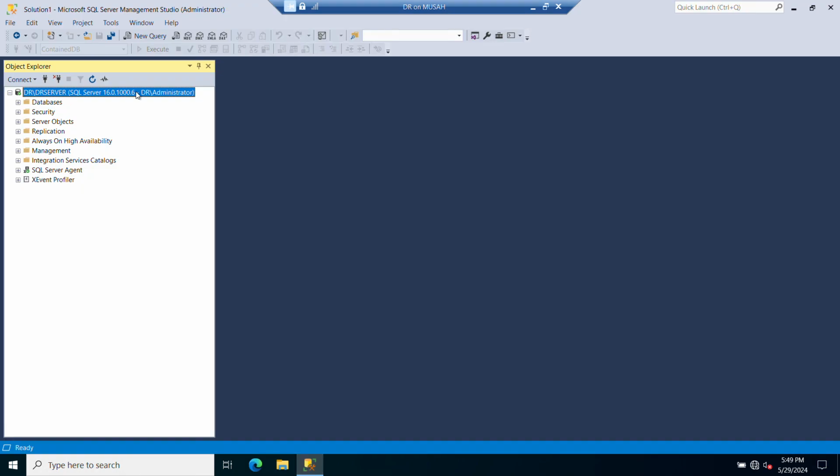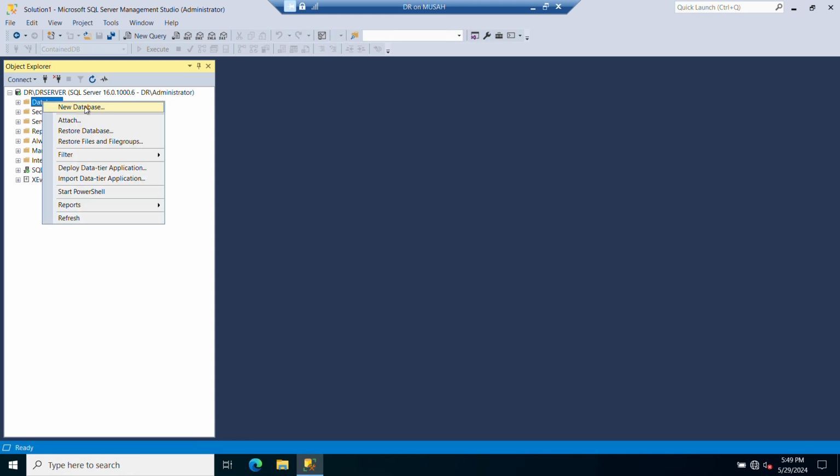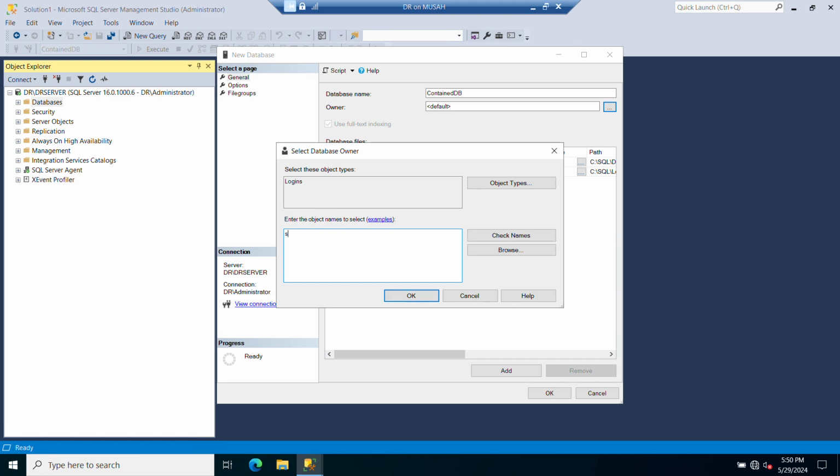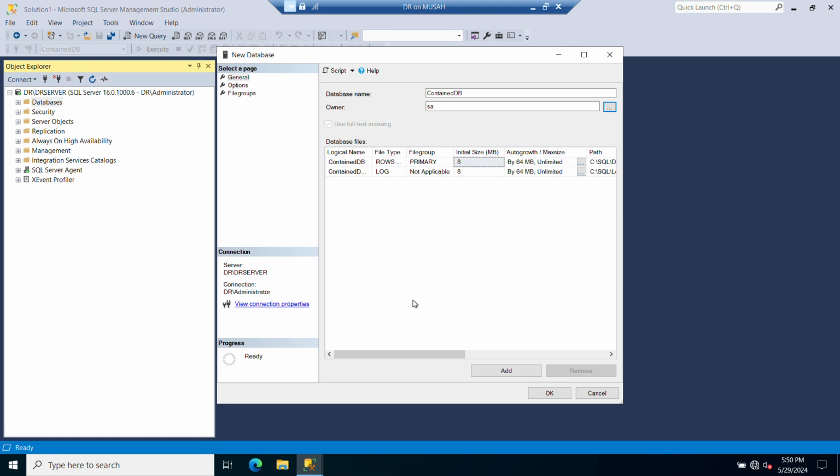Okay, so now we need to create a new database. So I'll right click on my database, new database. I'm going to name the database contained DB. And then the owner, I'll just put SA here, check. So this is just a normal way of creating your database.